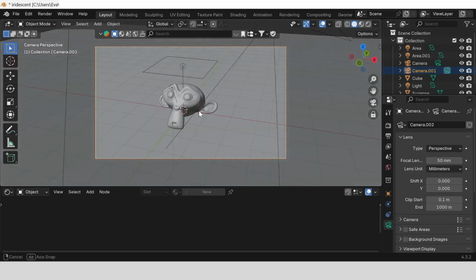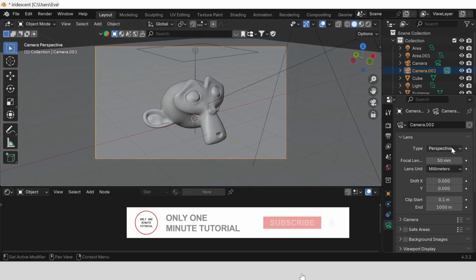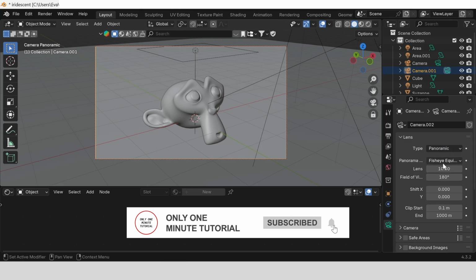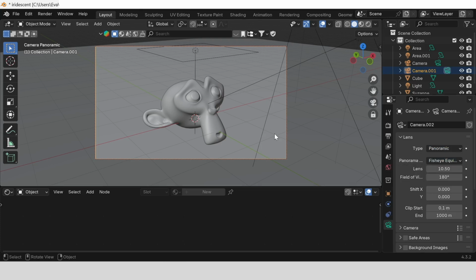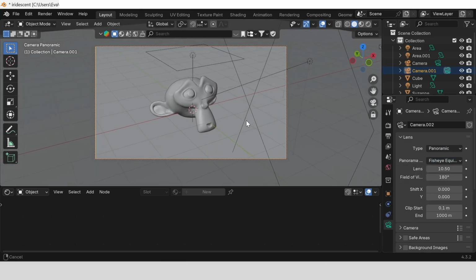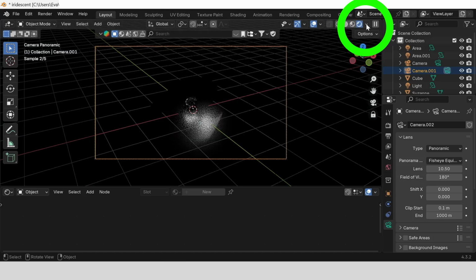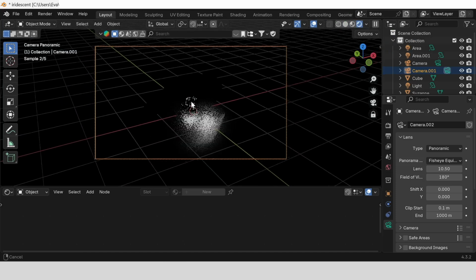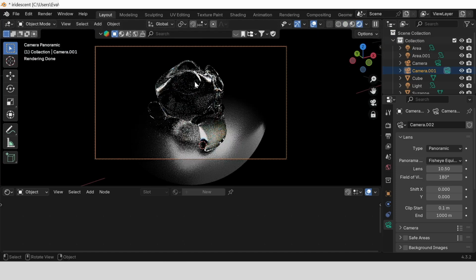On the camera, we change the lens type from perspective into panoramic. And I will choose fisheye solid. For now, we might not see any difference here, but if we go to viewport display, the fisheye would be activated.